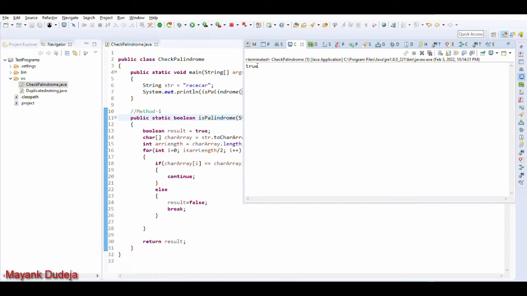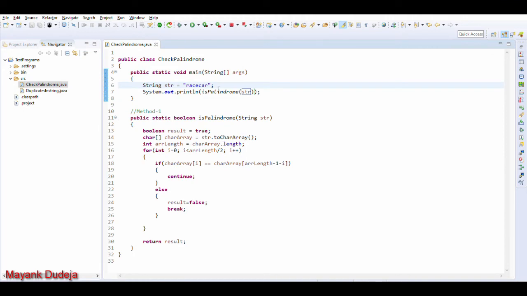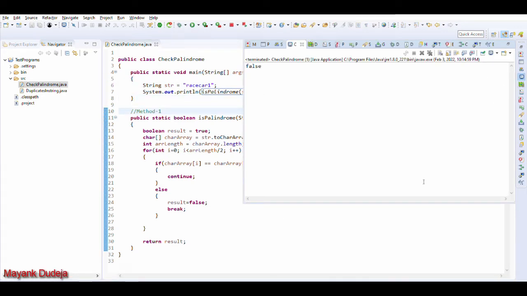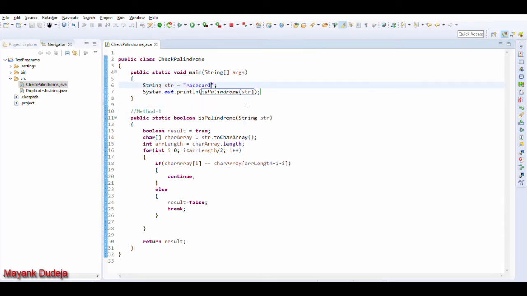So here we can see it is printing true. It means it is a palindrome. Now let me change this string. This is not racecar, so it is not a palindrome. Let me run it again. Now it is returning false because it is not a palindrome. Okay, so our first method runs perfectly fine.